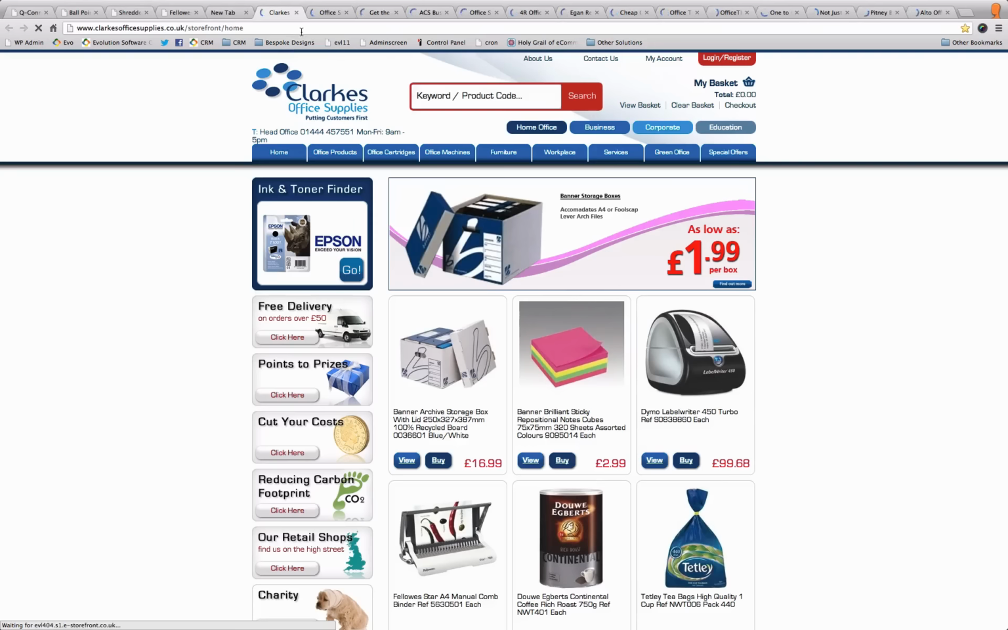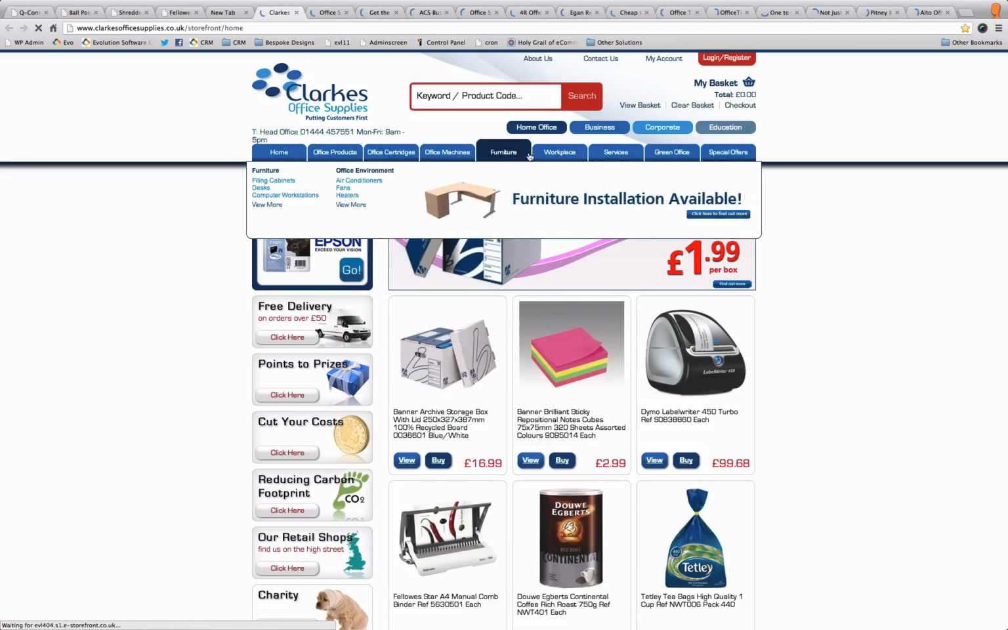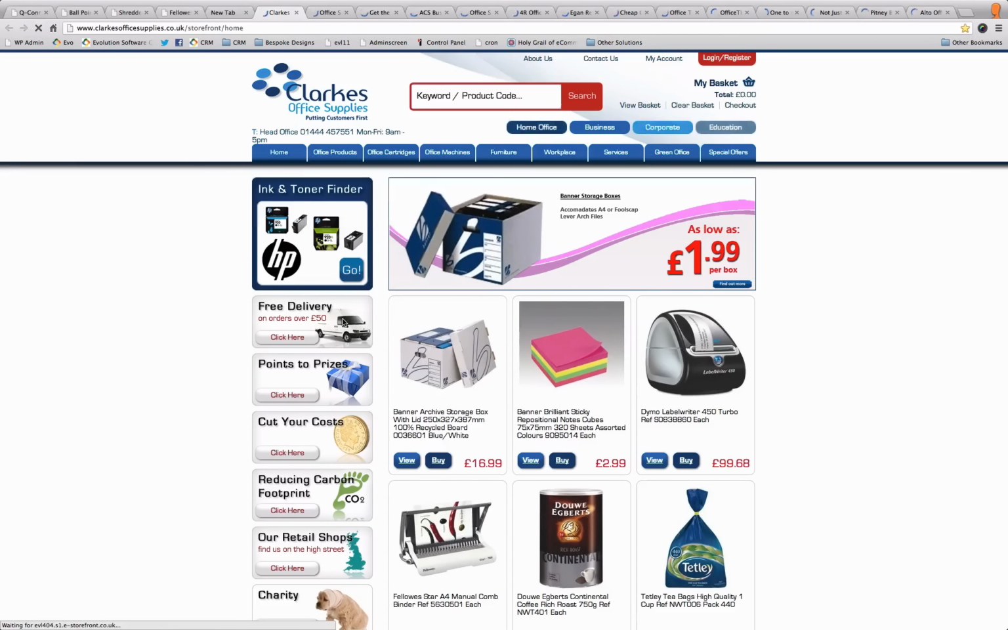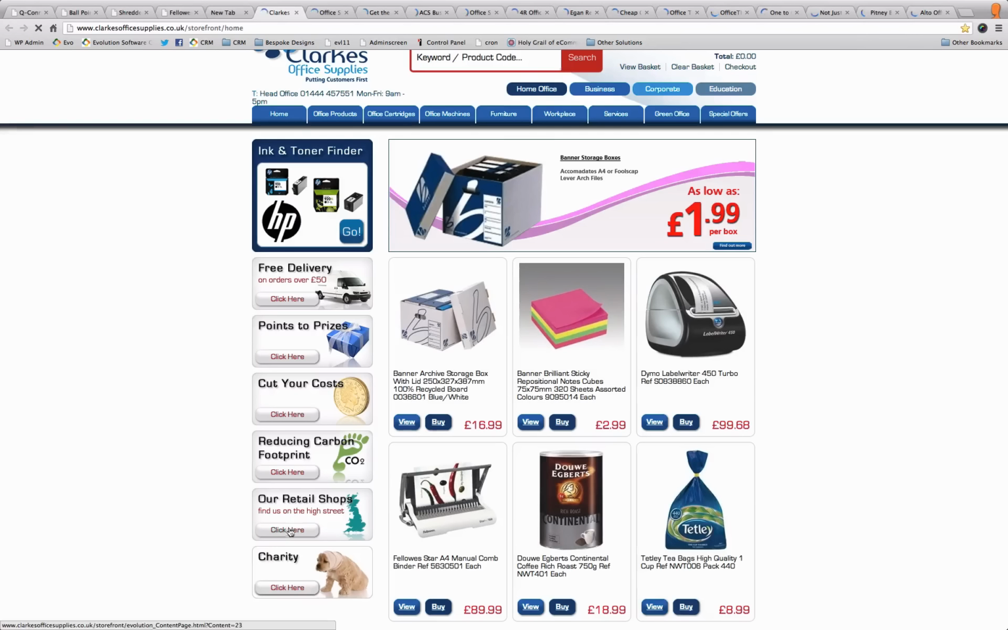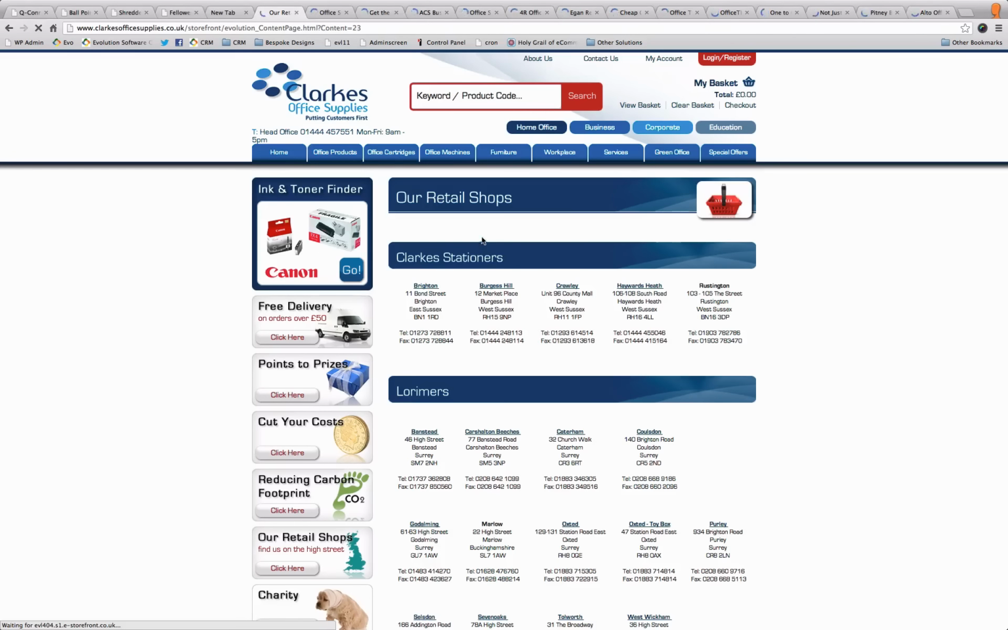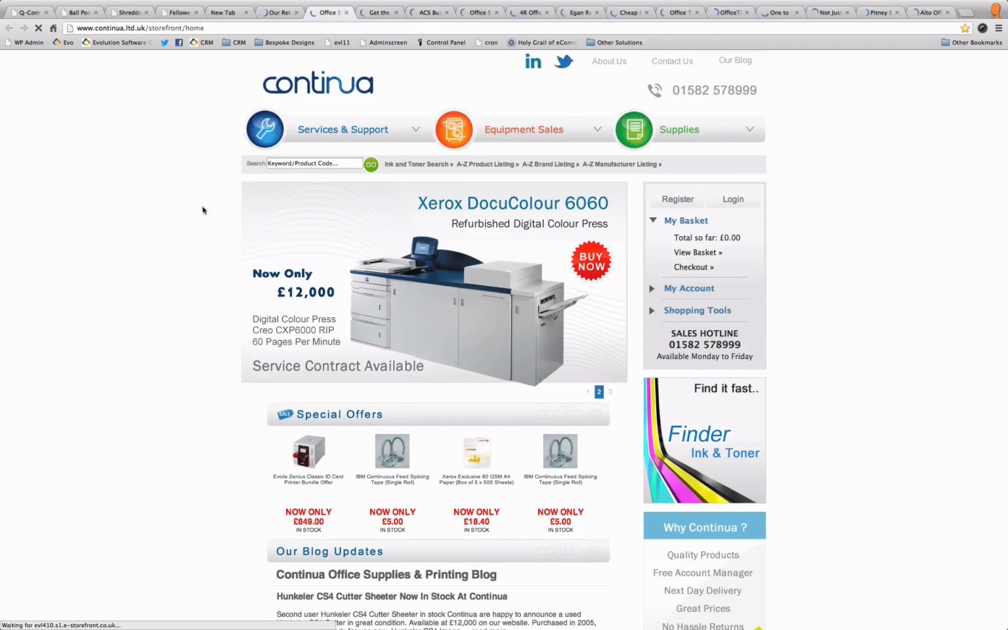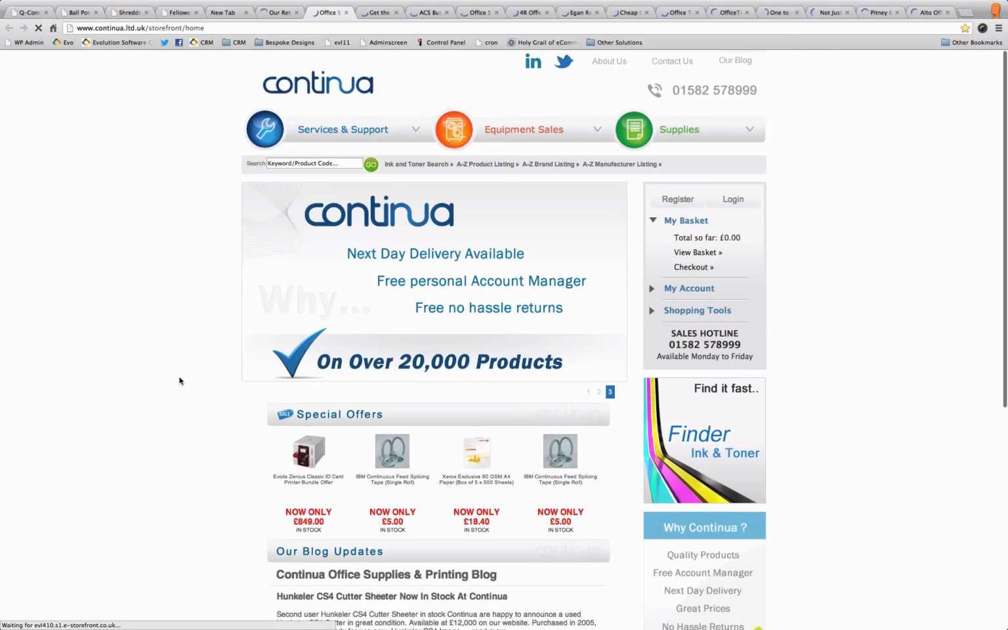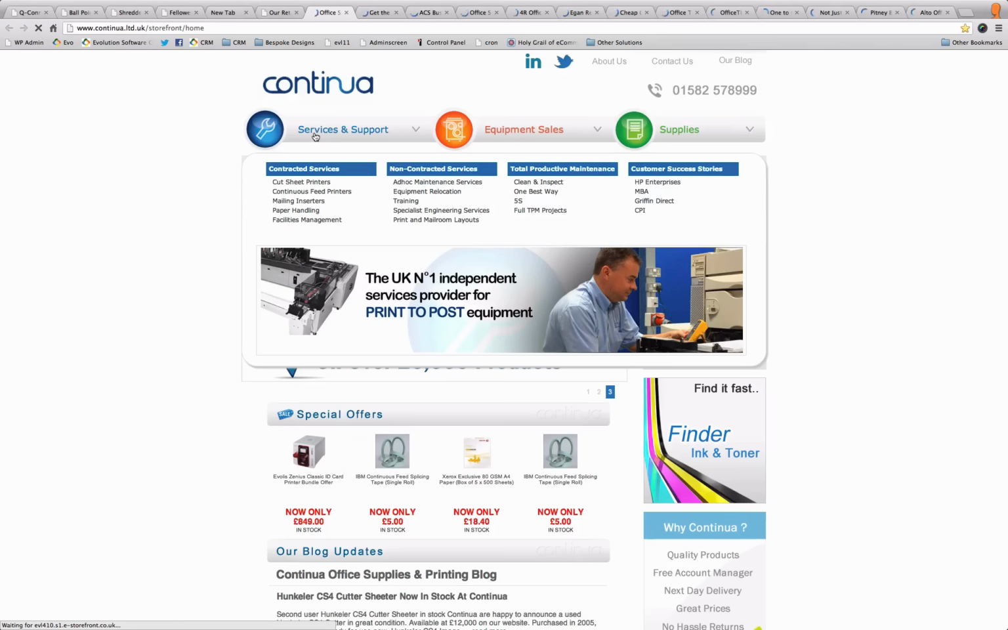Just a quick snapshot across some of the stores we've got out there. So Clark's, I think, is a store that looks great with the drop down menus, and the content pages they've put together look absolutely terrific, showing, you know, all about the different high street stores they've got and much, much more.